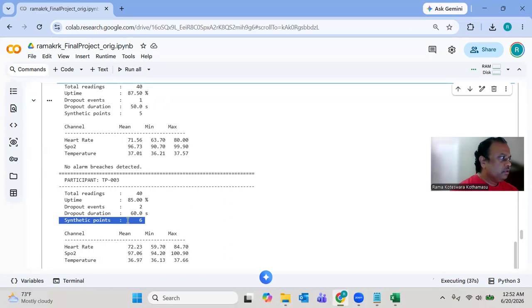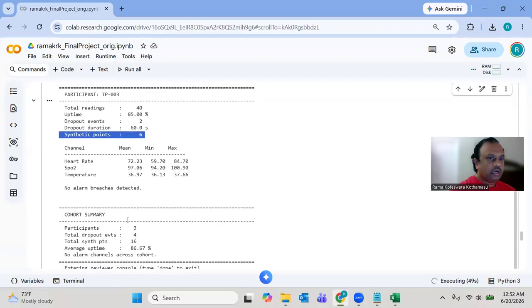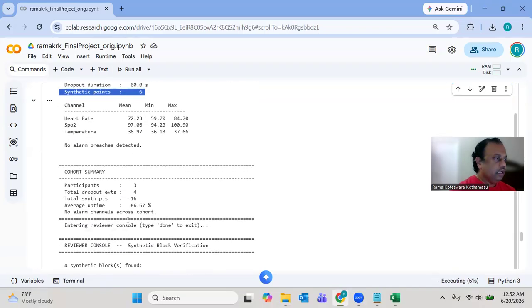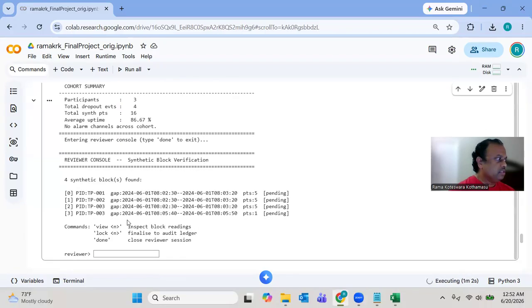Then the per participant report prints for each participant, uptime percentage, drop count, and other details. The cohort summary then rolls everything up: 3 participants, 4 total dropout events, 16 synthetic points, and an average uptime of 86.67% across the trial. Then the reviewer console opens.